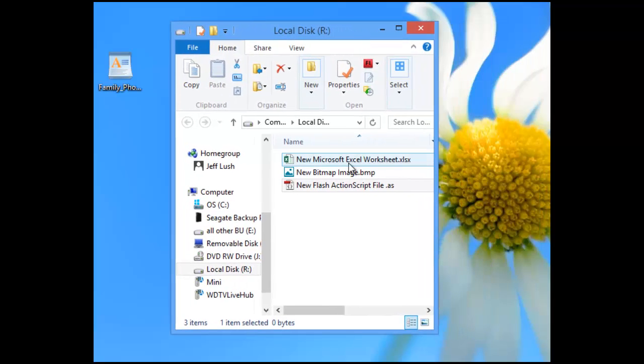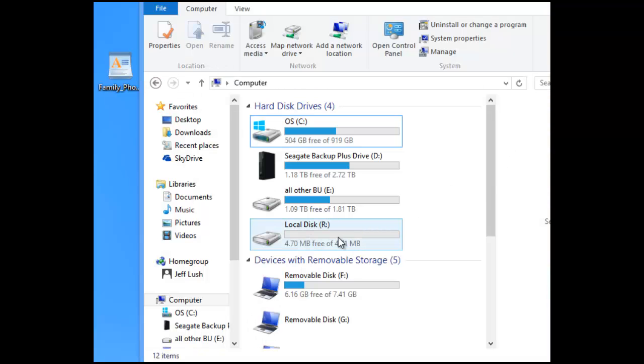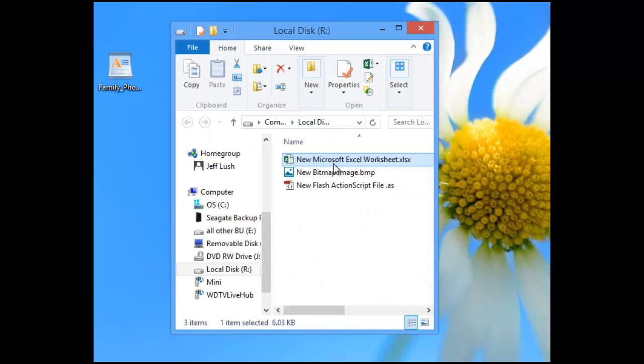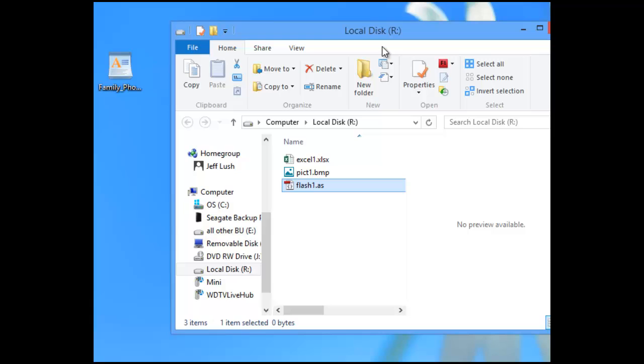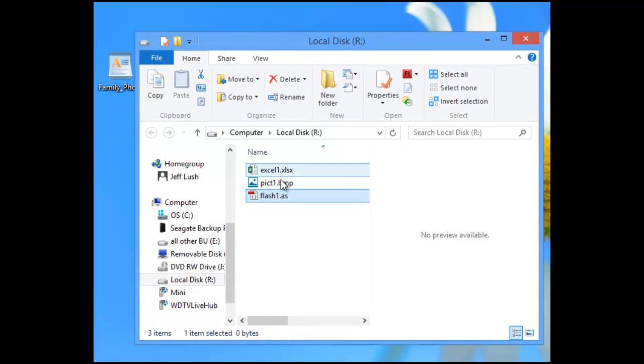They're just files, right? So I can change this. Remember, this is all this file right here, but remember we're on local drive R. Remember, we're working right here, local drive R. So let's go ahead and rename this file, just so you know that we're not pulling any smoke and mirrors here. So we're going to say Excel 1. Just as that, we're going to name this Pic 1, and we're going to name this Flash 1. Now notice these are files within this local R drive, local disk R, that we've created. Remember, that's this TrueCrypt volume.